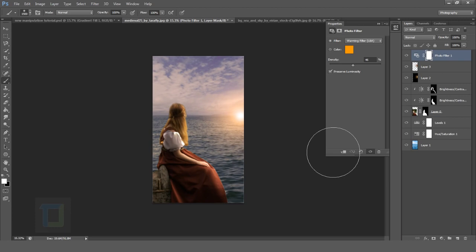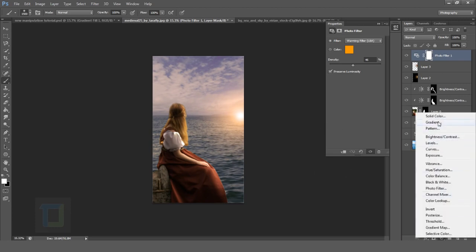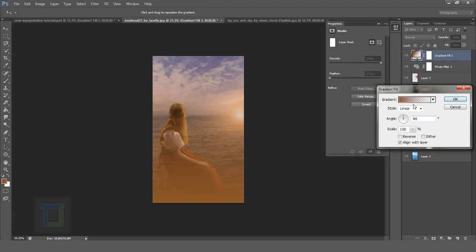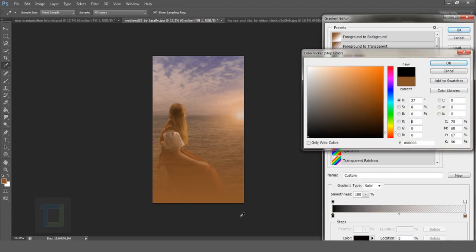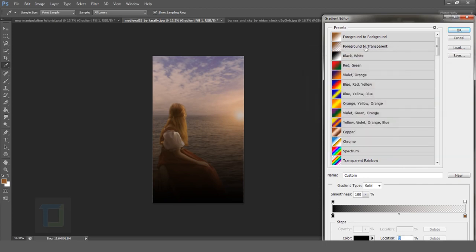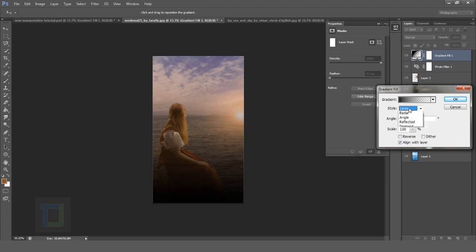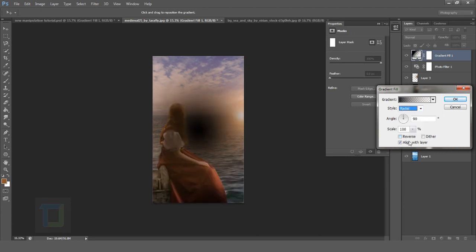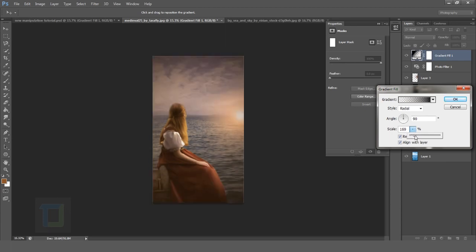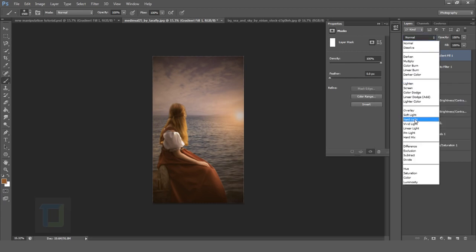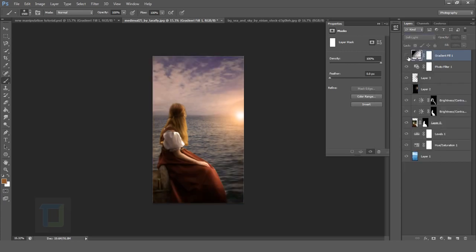After that we need to create a vignetting, so go and create a new gradient like this, and in the gradient instead of this orange color let's make it black one, and hit OK, and make sure you have selected foreground to transparent, and then you will have this type of gradient. Hit OK, and instead of linear make it radial, and let's reverse it so it's on the outside, and increase the scale a bit. Okay, that seems really fine. Hit OK, and change the blending mode to the soft light. So if I turn it on and off you can see that beautiful difference.